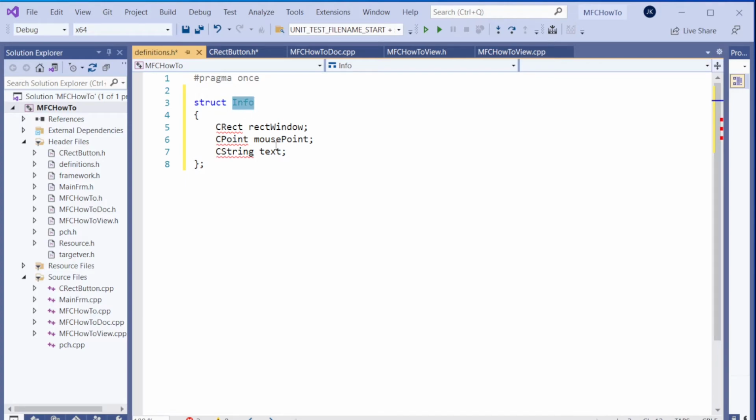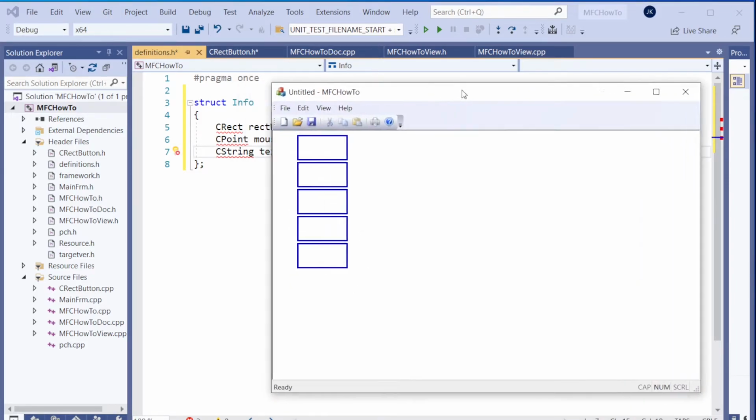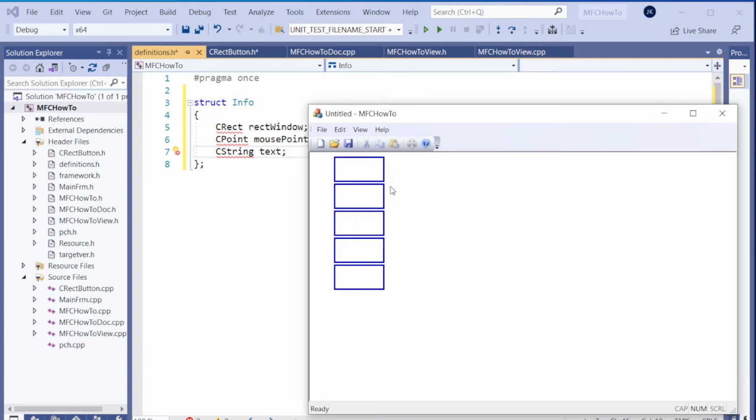So this is going to be the information for the body control. We need the rectangle and the window, the mouse position, and then the text. Three things. We need to pass three things: the rectangle of the body control, then the position of that, and then the text inside that body control.